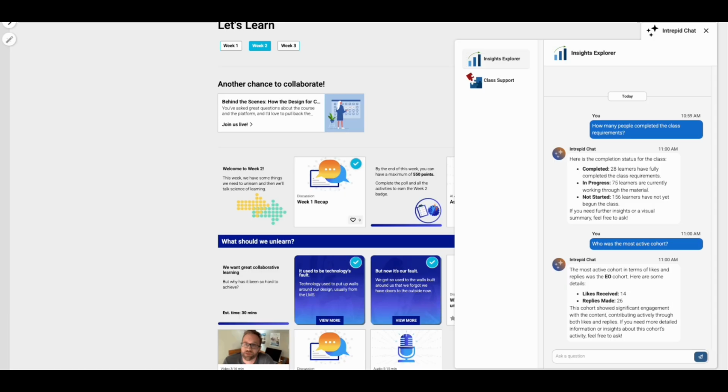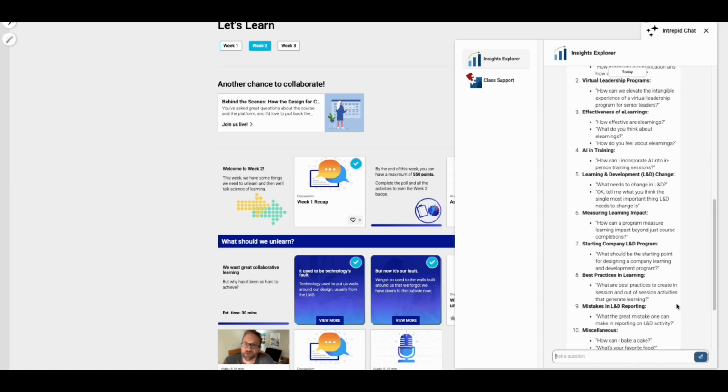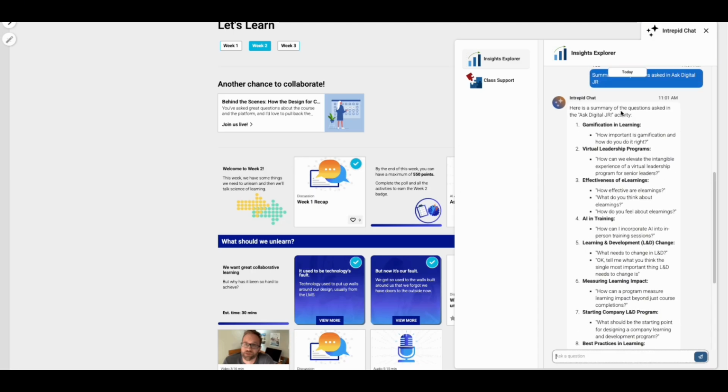So now let's start to look at some of the other details. In this class, we have a digital expert where people can ask questions and the AI will respond and answer the questions appropriately. So let's have it summarize the questions that were asked in this Ask Digital JR activity, and let's find out what types of things people are looking for answers on. So here you go. Here's a big list. A summary of the questions asked.